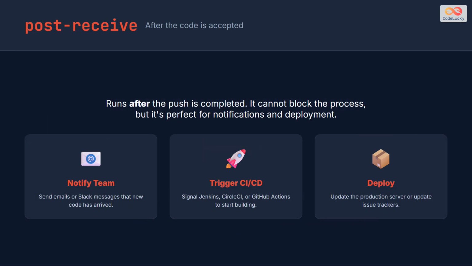Once the code is successfully accepted, the post-receive hook runs. Since the transaction is complete, this hook cannot block the process. It is ideal for notifications, such as sending emails to the team or triggering continuous integration and deployment pipelines.